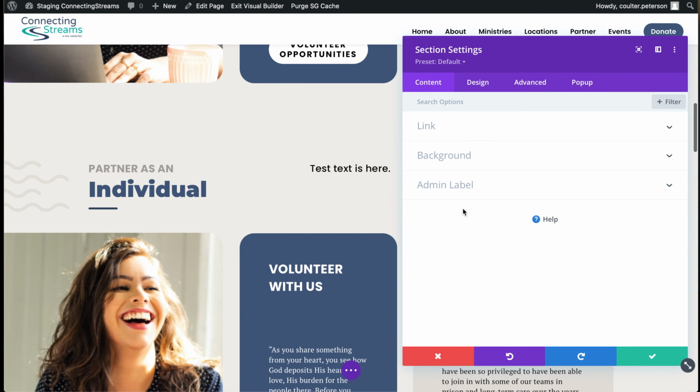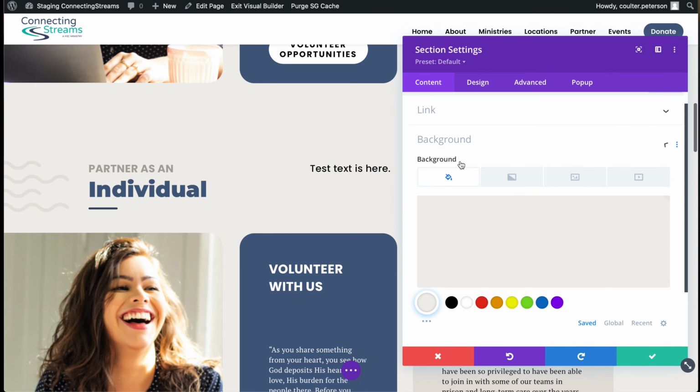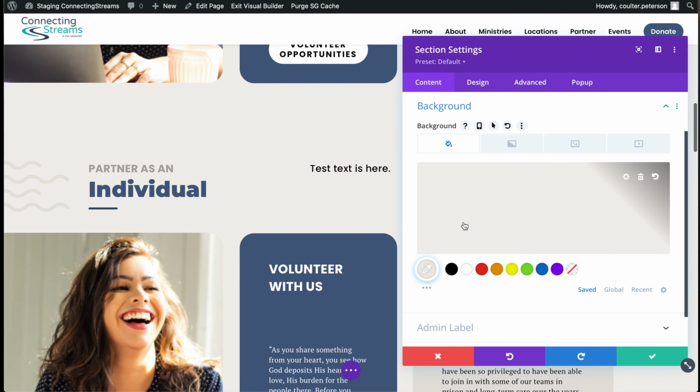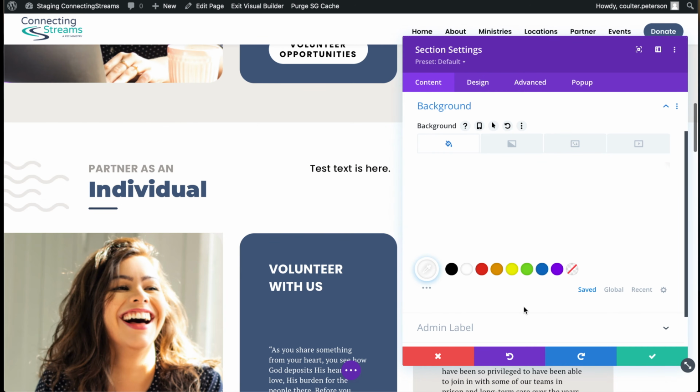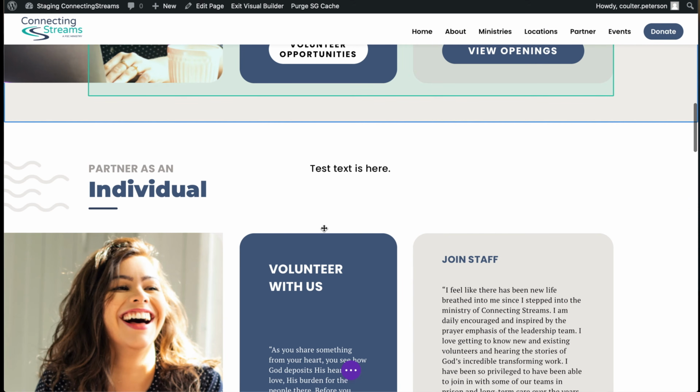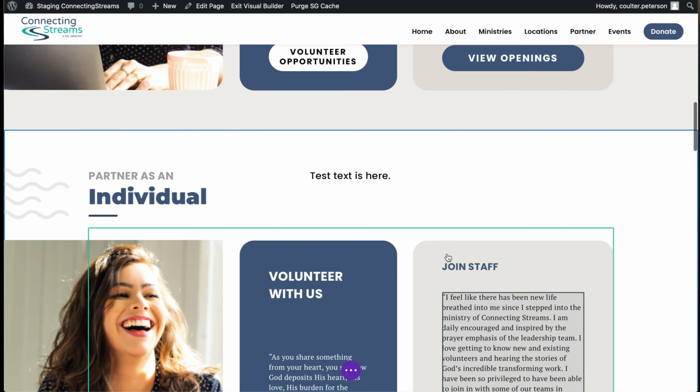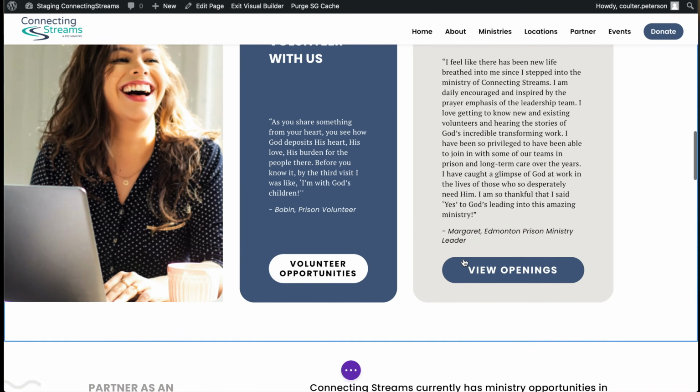Nice thing is background is one of the most commonly used settings, and so it's right here under background. You can see we have the beige color here. You can either click into here and choose a very specific color, or just hit one of the go-to ones, in this case being white, and hit the check mark. And so now we have a white background, so we have that contrast there, and now we have white running into white.